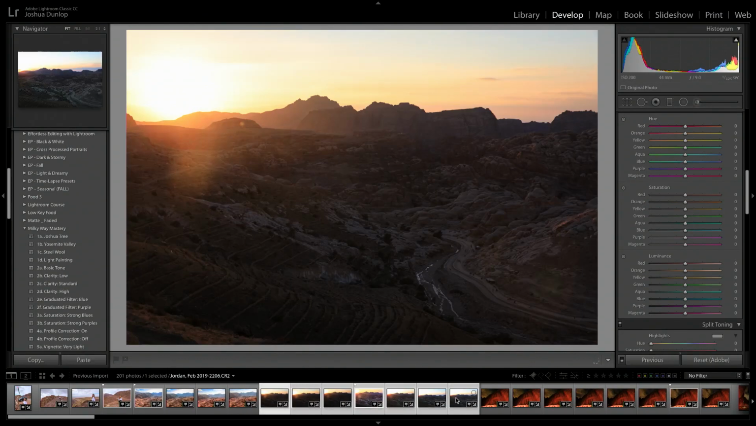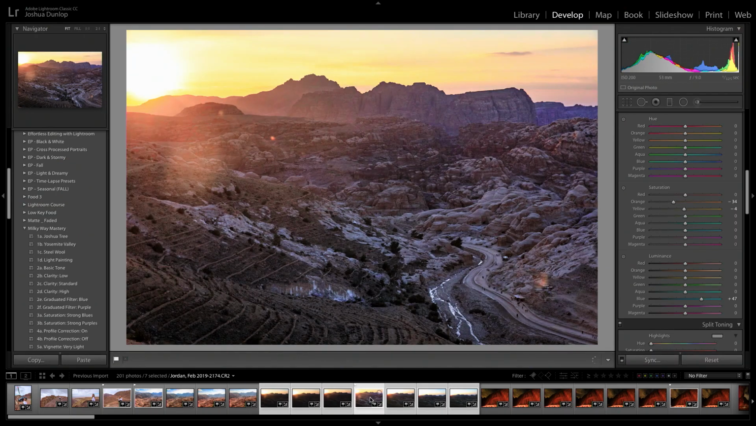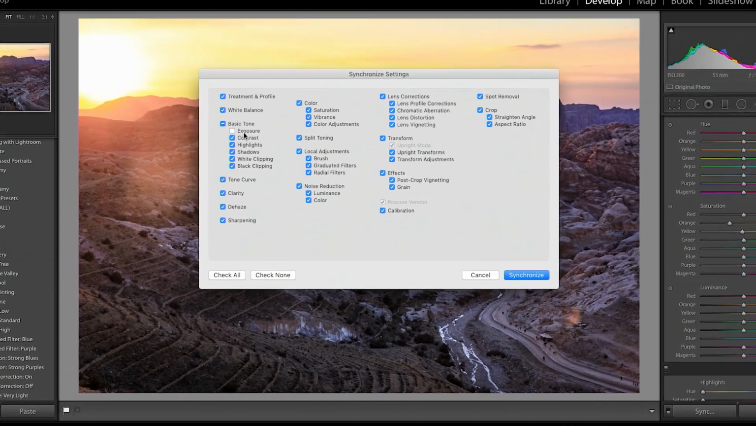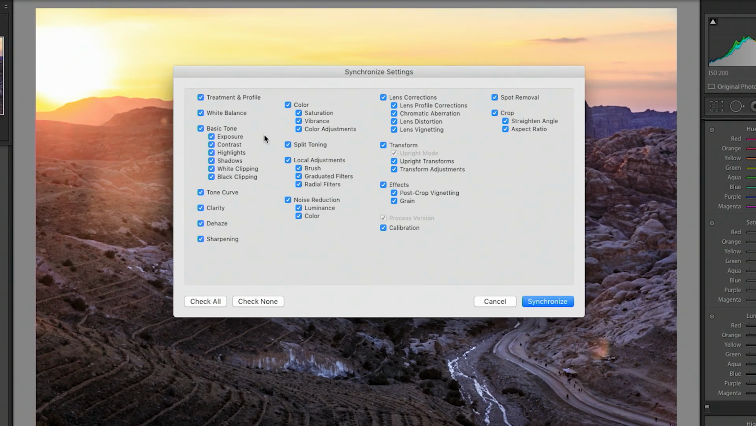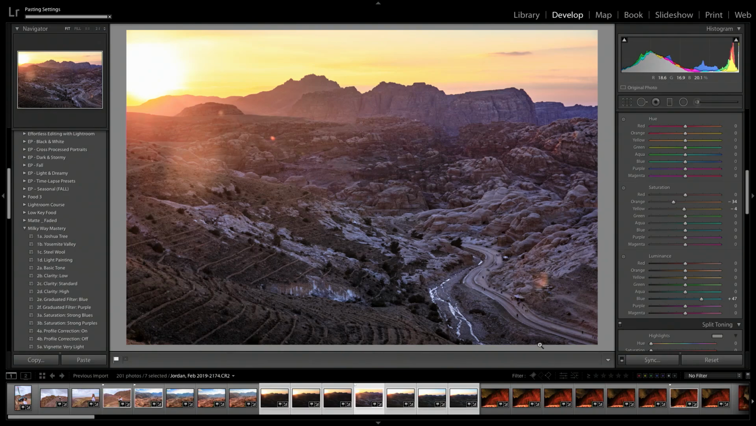Let's go through each of these photos now. I've selected that whole range. I'm selecting the photo I edited. Now this time I made an adjustment to exposure. I overdid what Adobe did. So when I hit sync settings, I'm going to include exposure in the synchronize settings. Hit synchronize.